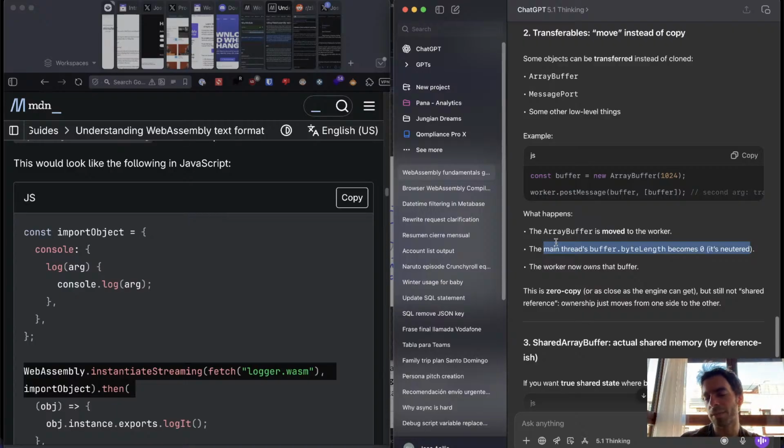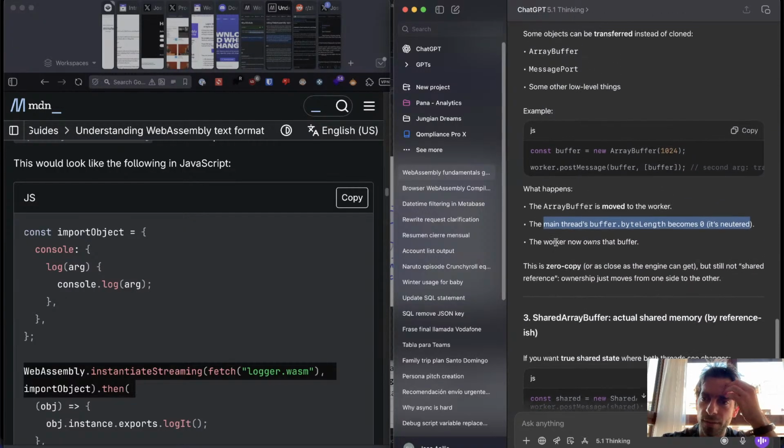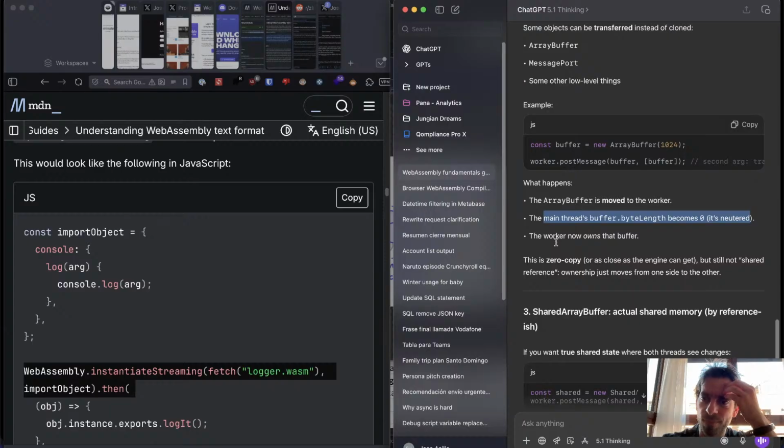Interesting. I think this is because they want to avoid race conditions, which makes it really hard, especially since JavaScript is a single-threaded language. I wouldn't imagine how hard it would be, based on the event loop, to try to sync two things together. And that's why they just move the ownership.